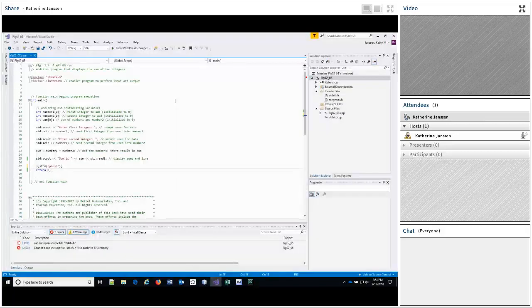All right, this is continuing with figure 2.5 on page 60. I'm sorry, on page 50, I believe. On page 50.